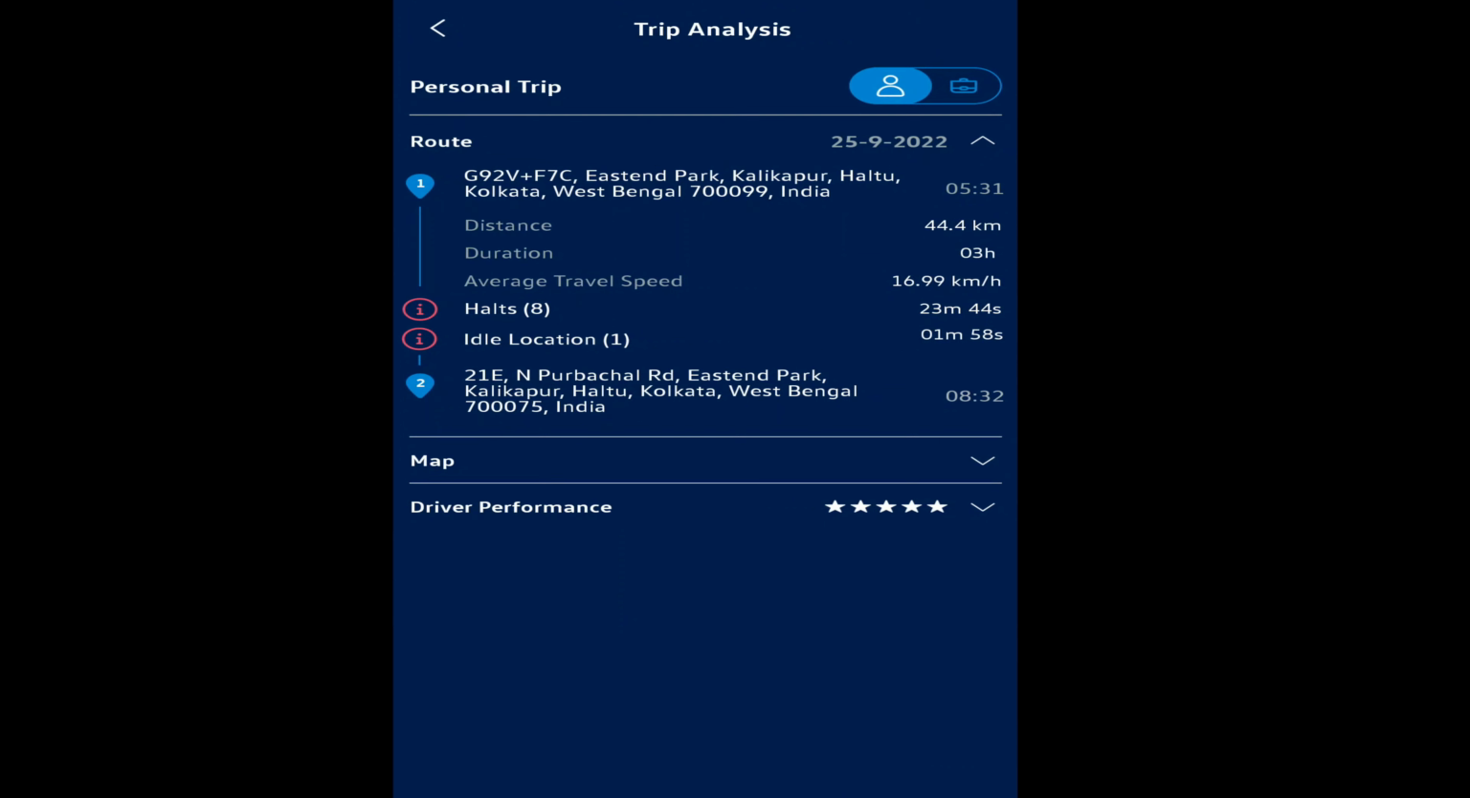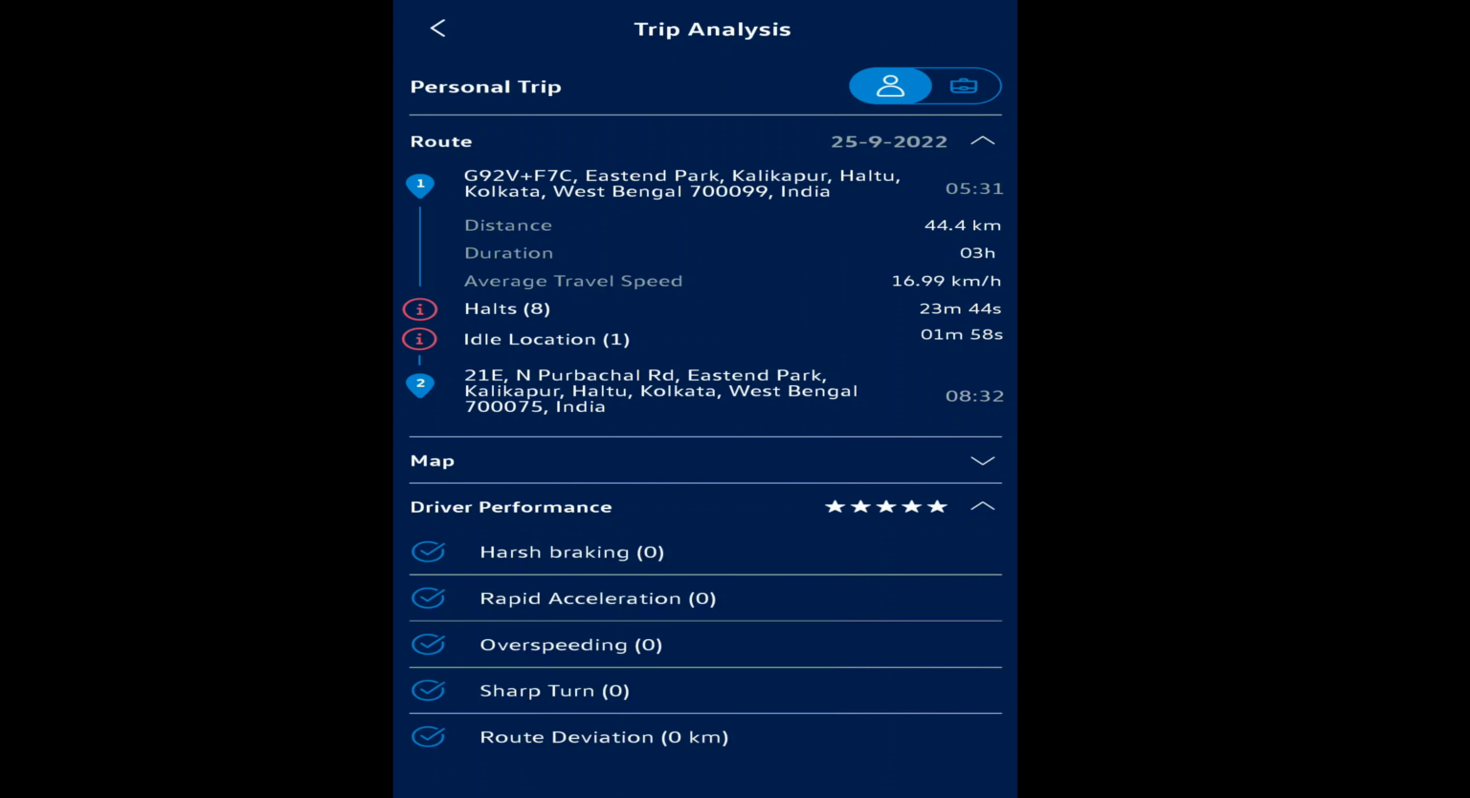So here you see you have a rating. In my last trip, I was rated 5-star by the app because I didn't do any harsh braking, rapid acceleration, over speeding, sharp turns, or any route deviation. So this is like a small rating or feel-good factor. It will help you to drive in a better way, so that you can extract the maximum mileage out of your car. Also, good driving habits keep the vehicle health in very good shape.